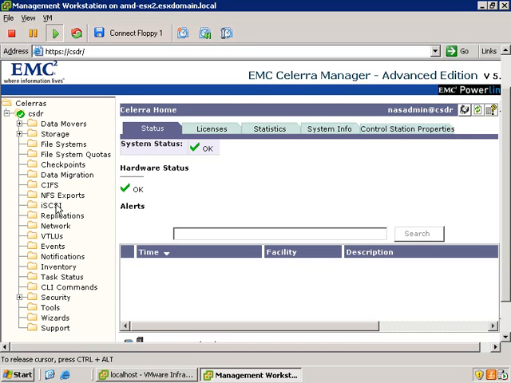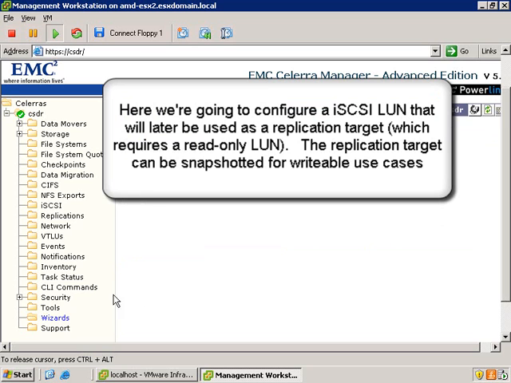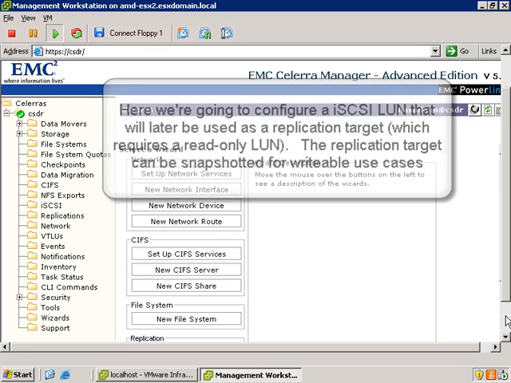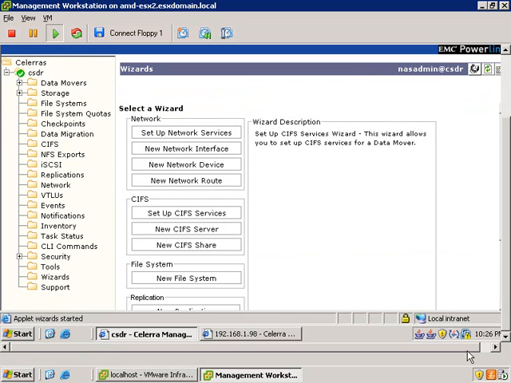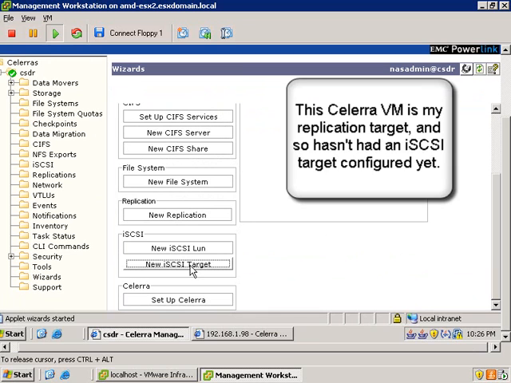The next thing we're going to do here is configure the iSCSI target. So I've created another Celerra, and I've gone through all the process to make it unique and configure interfaces. And let's create an iSCSI target and an iSCSI LUN that we're going to use to replicate to in this example. So here we'll start the wizard, since this is, in effect, a naked new Celerra.